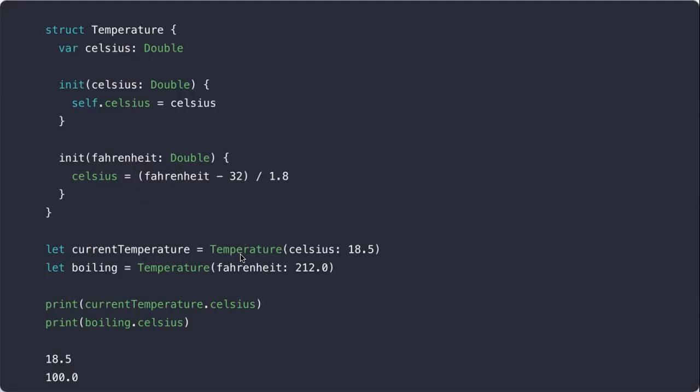So now I have more flexibility to create a temperature struct. I can use either Celsius or I can use Fahrenheit. And if you use Fahrenheit, it will convert the temperature for me and will assign it to the attribute in the class, in the struct.